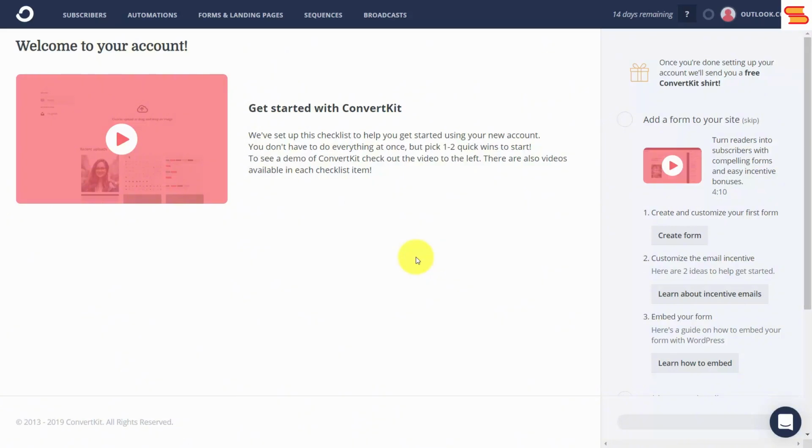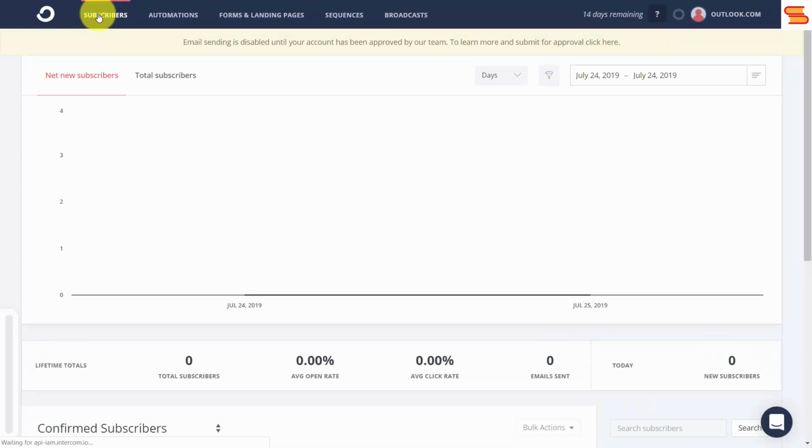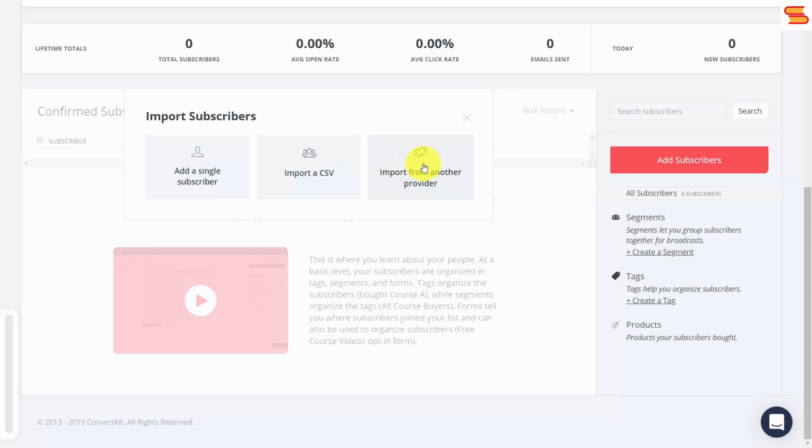Now, once you are inside, if you want to move over some of your subscribers from another email autoresponder, you can go to Subscribers. And then what you can do is import from another provider.